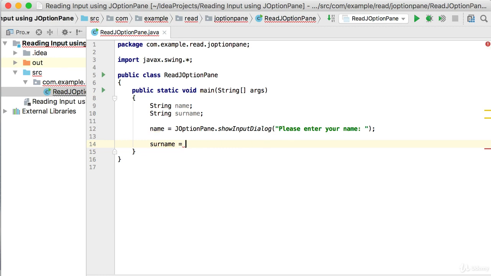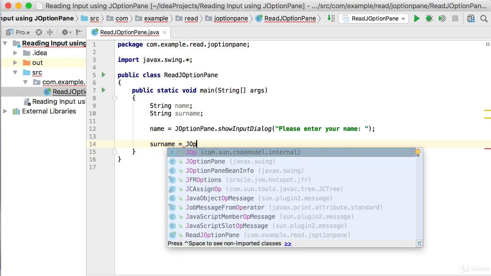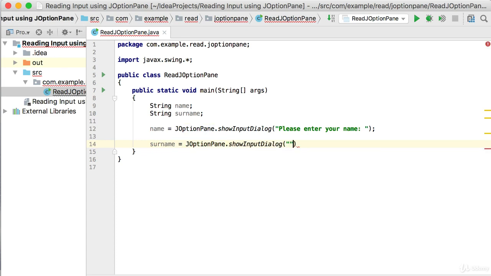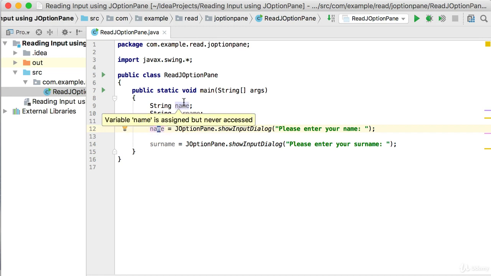Then for the surname, again exactly the same thing, JOptionPane.showInputDialog. Again, we want to ask the user a question, and we're going to ask him this time, please enter your surname. And now his surname will then be saved into surname. So the thing about this showInputDialog method, it returns text. In Java, we refer to text as a string. So basically, it returns a string back, and that's why we can save it into a string variable.